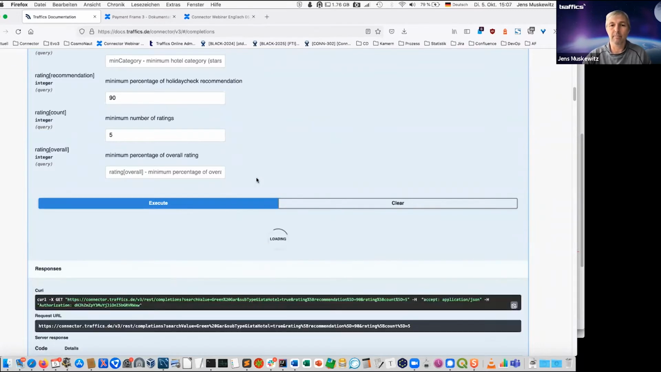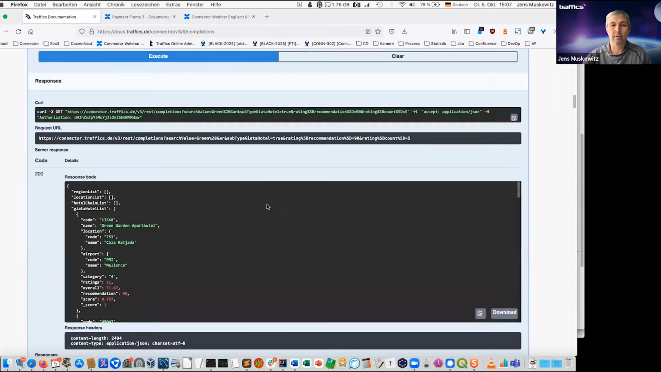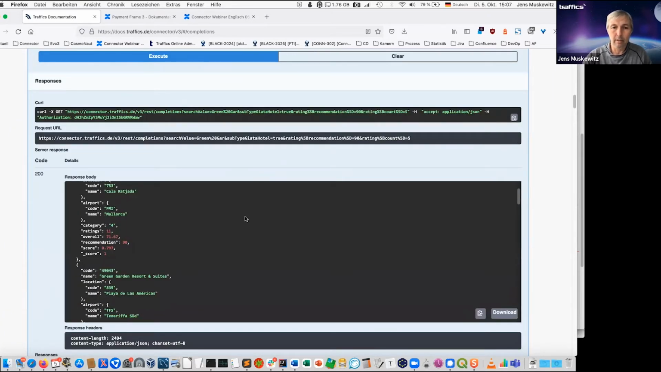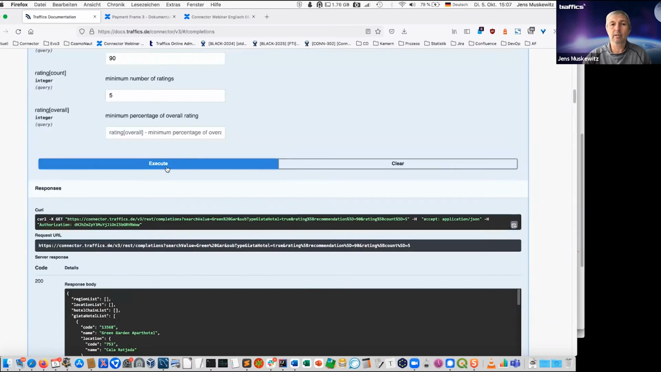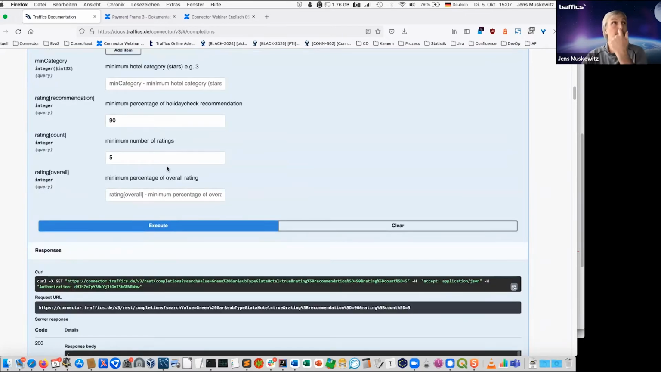It looks the same way. We search and we get recommendation 90%. Be aware there is also overall. Overall is the kind of average of all different parameters for the rating. So it's a recommendation rating, the food rating, and so on. Don't mistake that for the rating recommendation, okay?